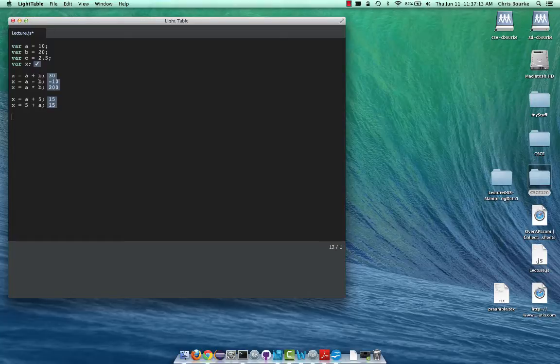You can combine these operations with multiple variables, so that we can take the sum of all three of these variables, a plus b plus c, giving us the value 32.5. Remember that the order of operations is just as in algebra. So if I say a plus b times c, b times c is evaluated first, giving us 60. This is different than if we add a and b together before the multiplication.